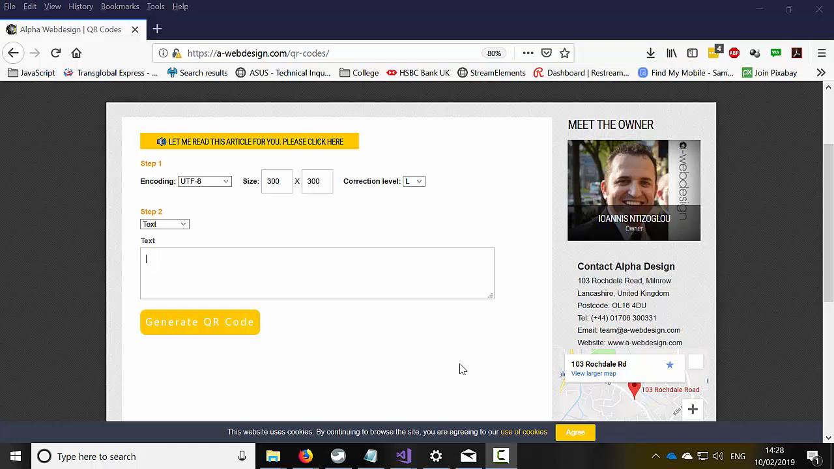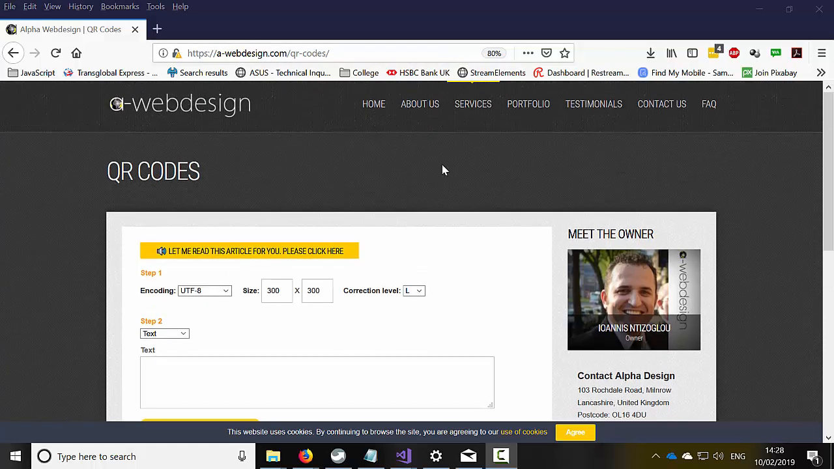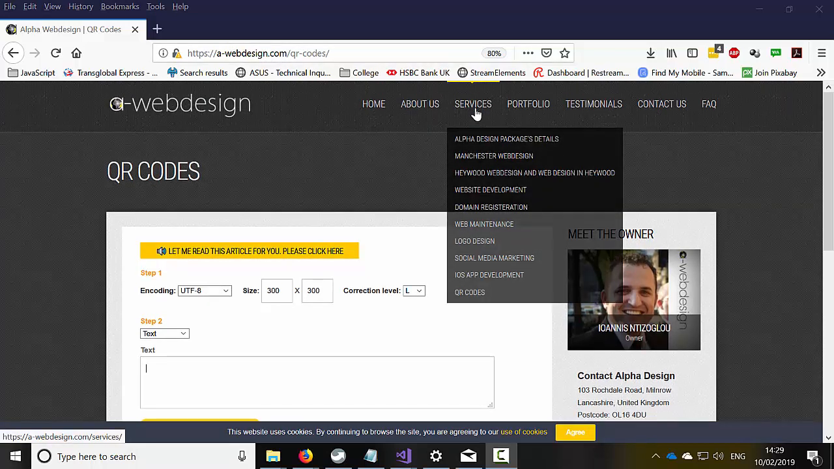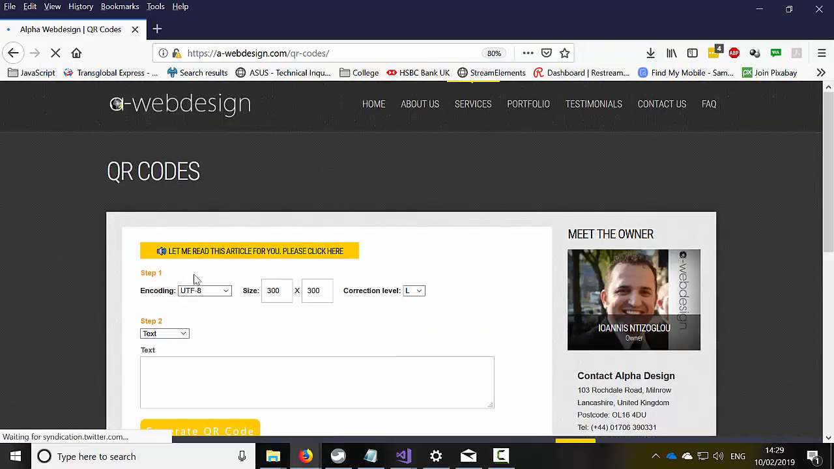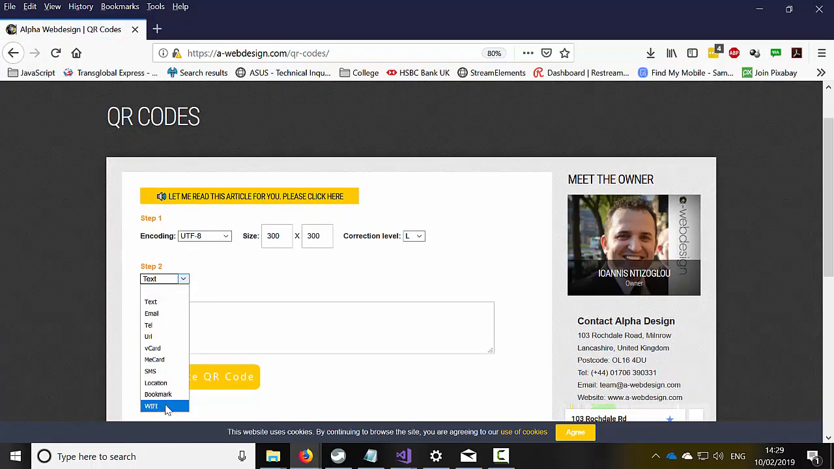In this tutorial, I'm going to show you how to generate your own personal QR code. To get started, you need to visit a-webdesign.com, and then from the menu at the top, you select Services, and then select QR Codes. Once you are within the QR Codes page, you can create a number of different QR codes here.